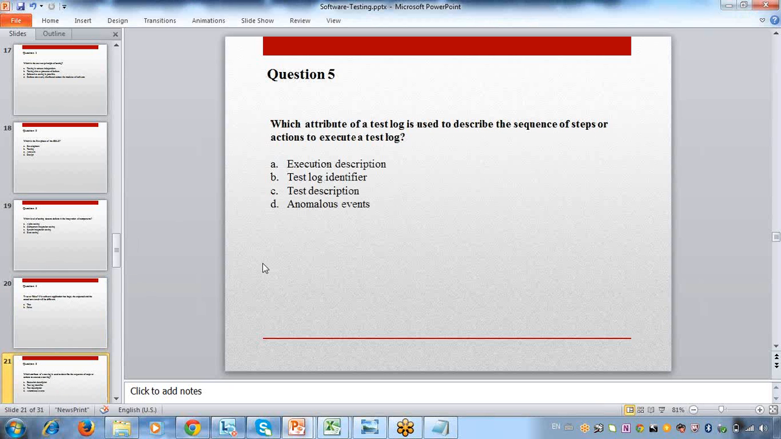Fine. Which attribute of a test log is used to describe the sequence of steps or actions to execute a test log? Which attribute can you use? Sequence of steps. What, test description? Yes, description only. Here I will use my execution description, and in that execution description I will talk about all my steps. Okay.